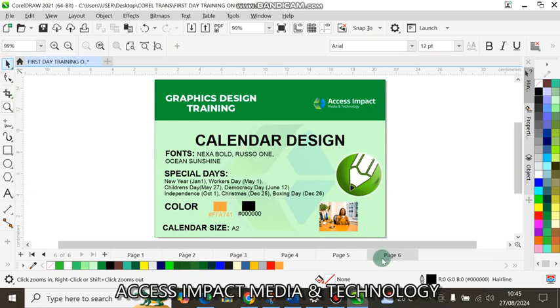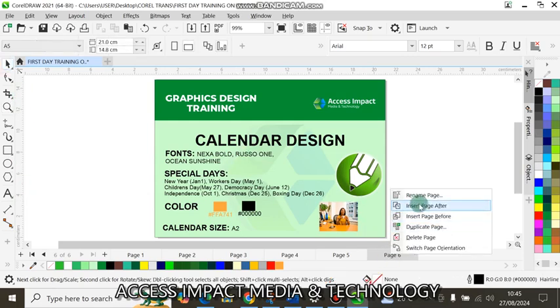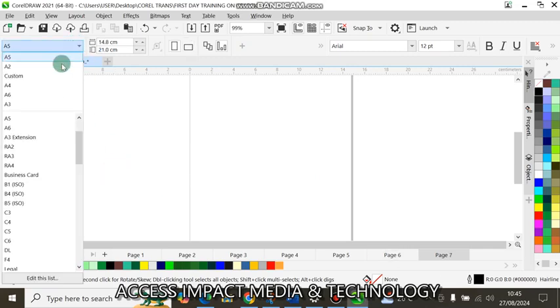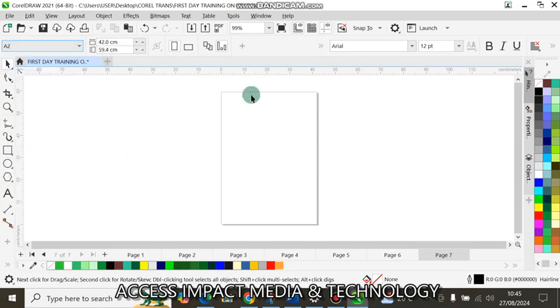So I'm going to right click and insert a new page after this. We're going to insert. So the first thing is to set the size. I'm coming here to set the size to A2. So it's now on A2. My design is on A2.